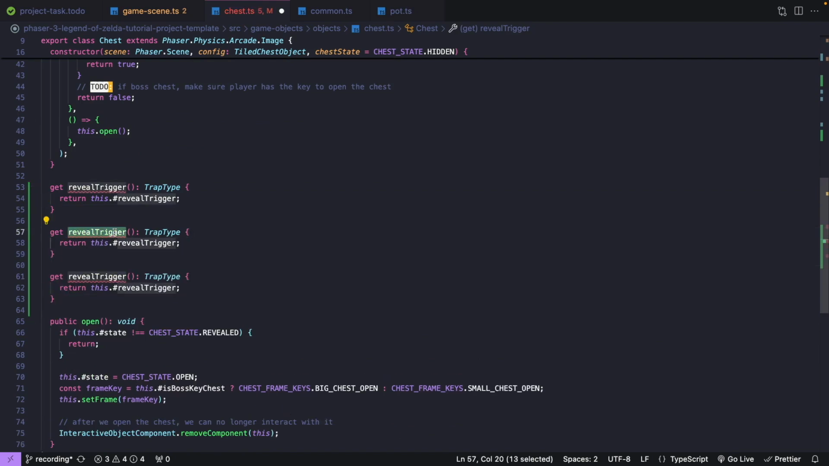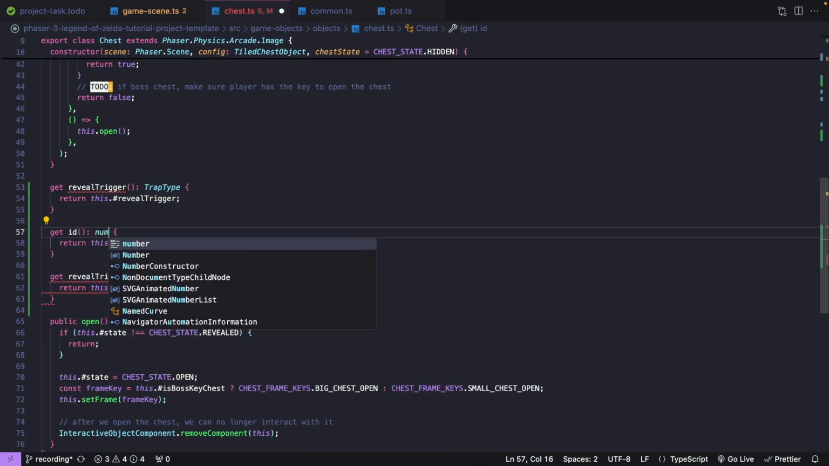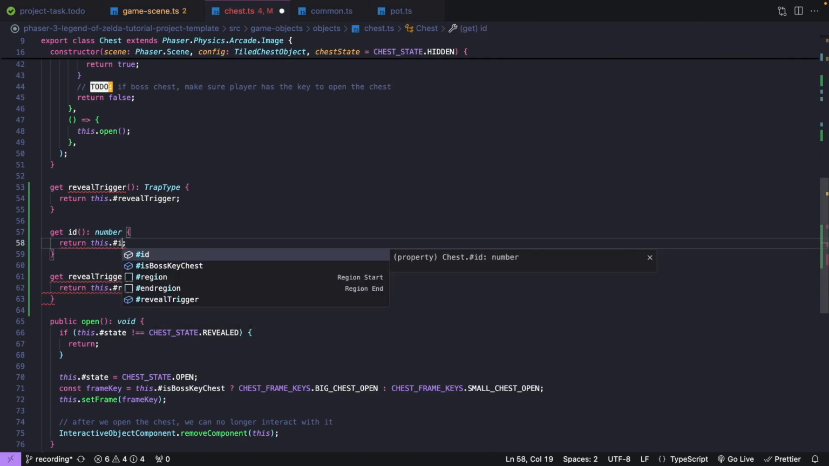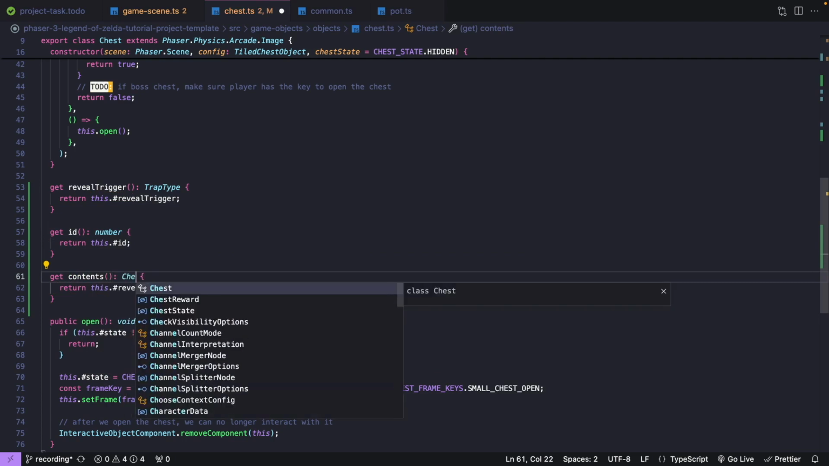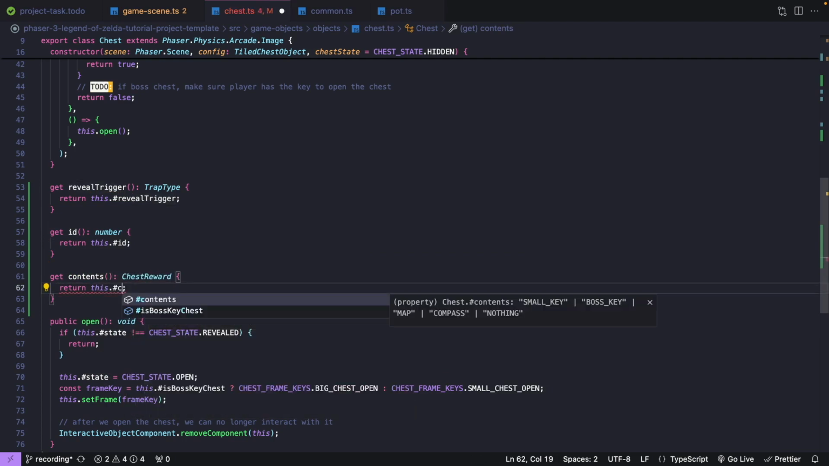We'll want to do our chest ID. So our type will be our number. Let's return our ID. Now we want to do the contents on our chest. Now this will be our chest reward. And we'll return this and then our contents.